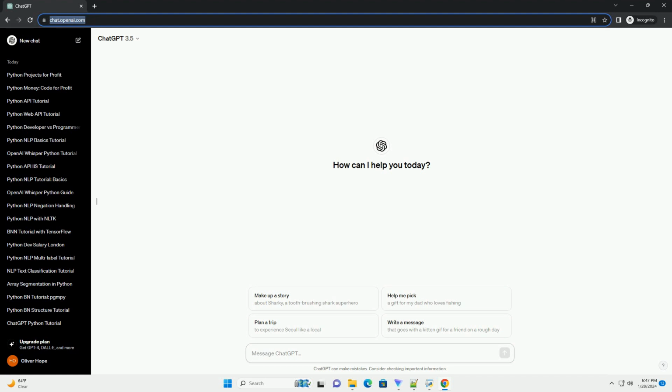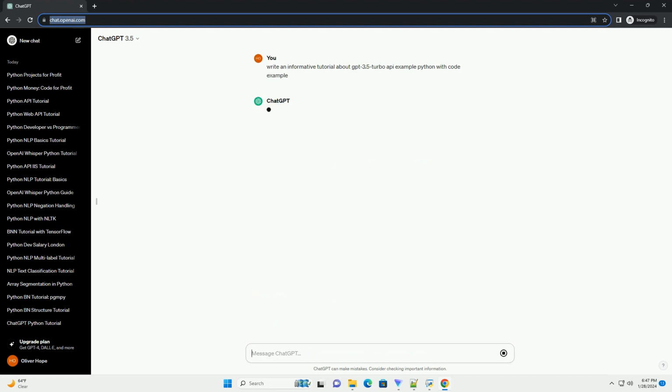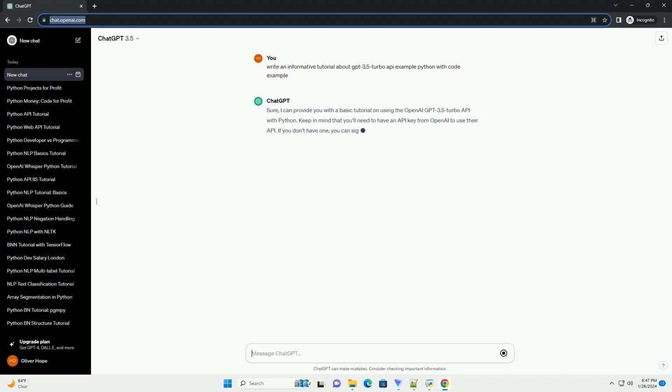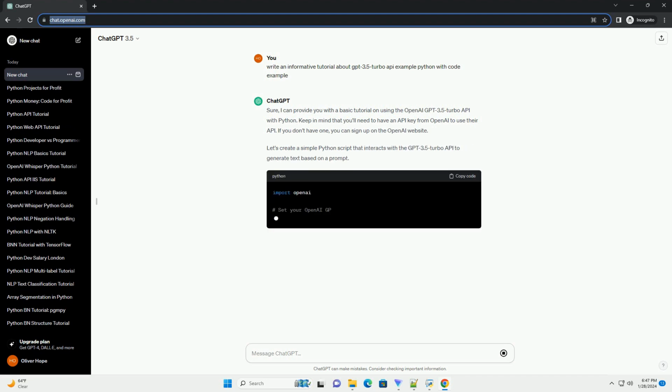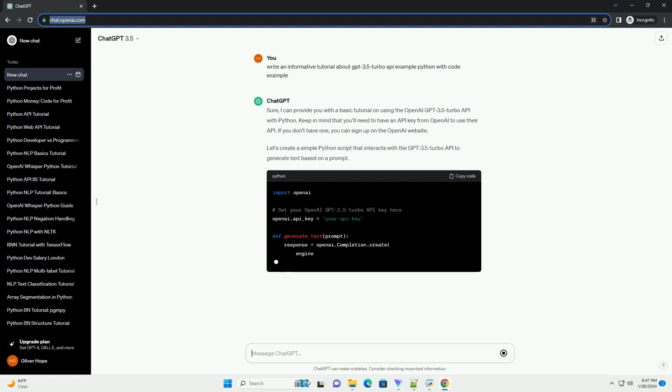Sure, I can provide you with a basic tutorial on using the OpenAI GPT 3.5 Turbo API with Python. Keep in mind that you'll need to have an API key from OpenAI to use their API. If you don't have one, you can sign up on the OpenAI website.